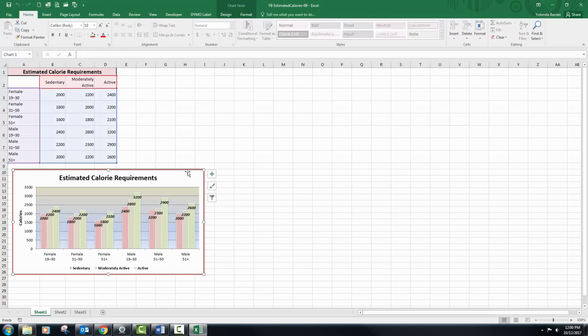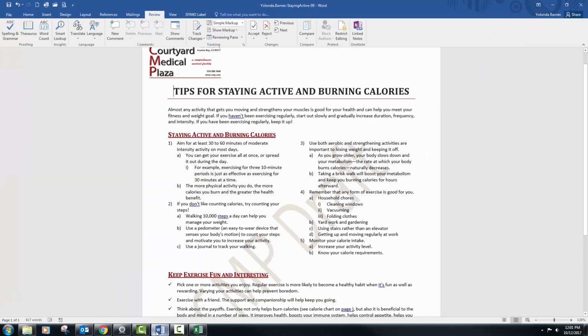And just real quick, I want to show you that when I select this chart, because the chart is linked to the information in this table, that's why it becomes highlighted. When I deselect, it's not. So select the chart and then let's copy. Fastest way to copy is Control-C. And then go ahead and return to your Word document and place your insertion point on the blank line above the Keep Exercise Fun and Interesting heading.